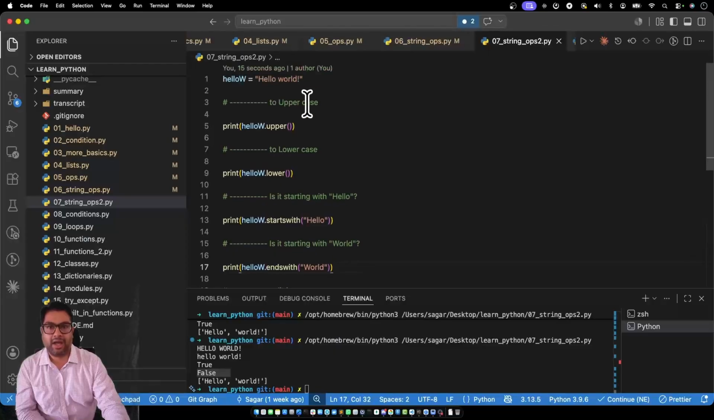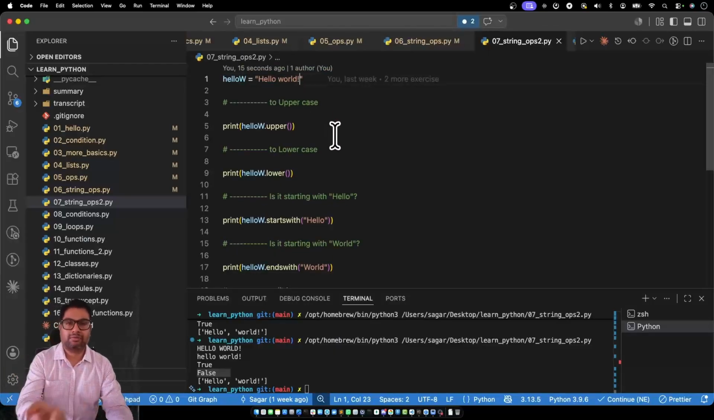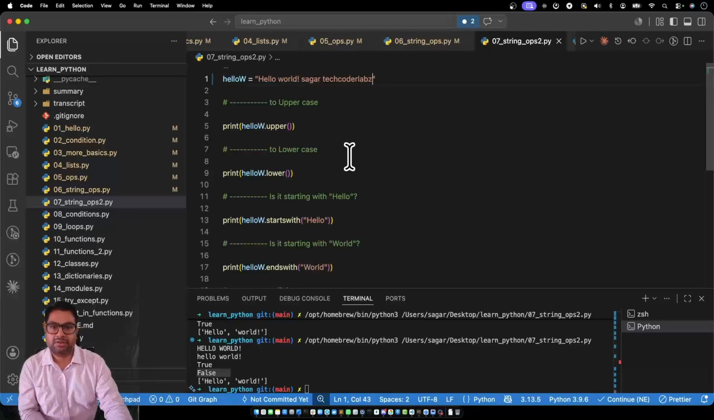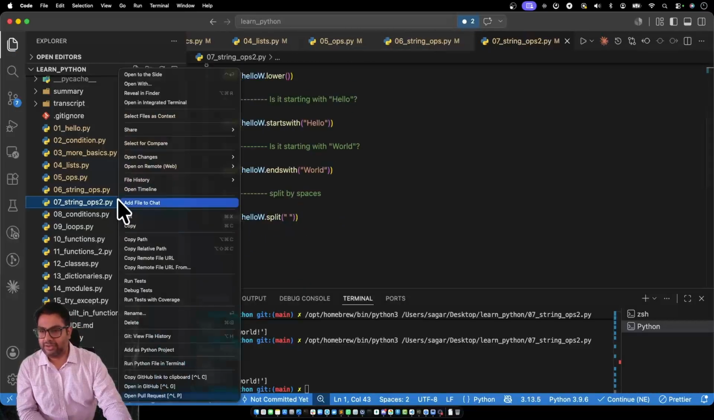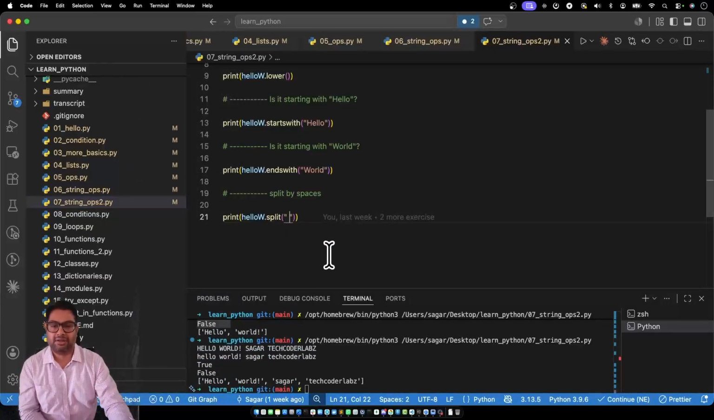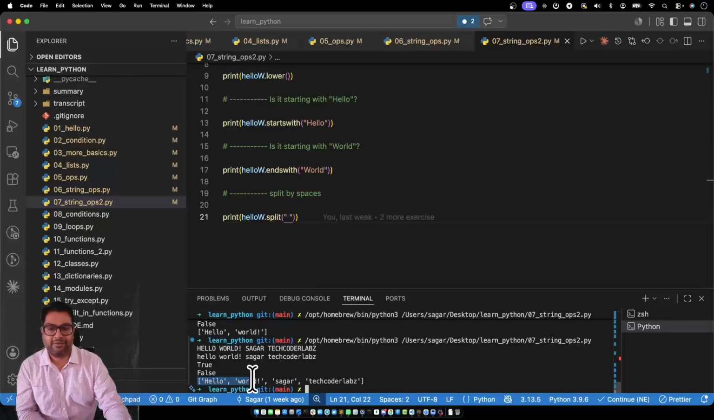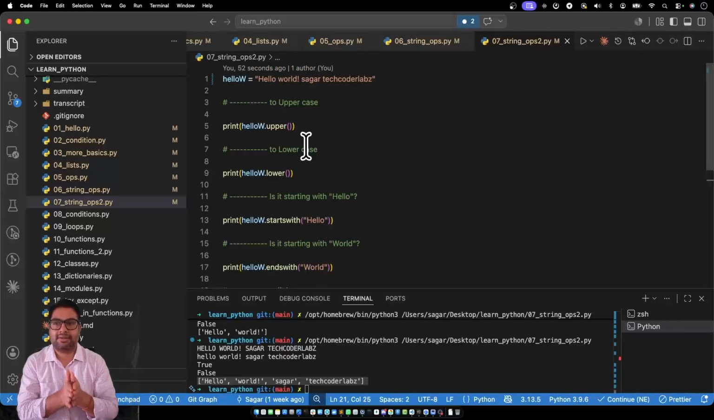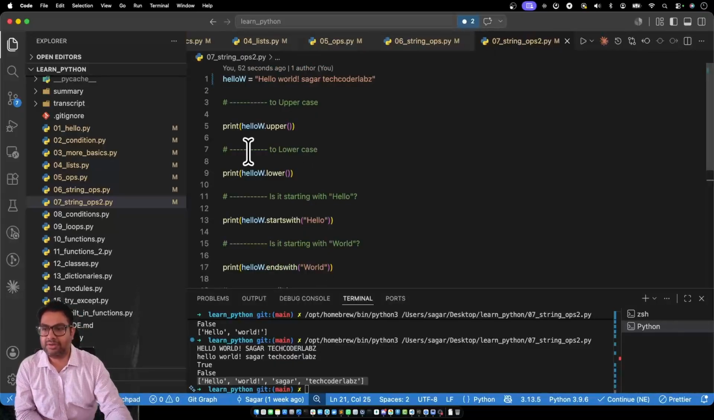Let's say if you have more words and you want to split all of them, like Decoder Labs over here. If you want to split them with the space, you just specify the separator, and it's going to split into different strings. Now you have a list of strings separated with the space character. So this is how you split a given string. We have covered more basics on string operations. Now let's talk about conditions.